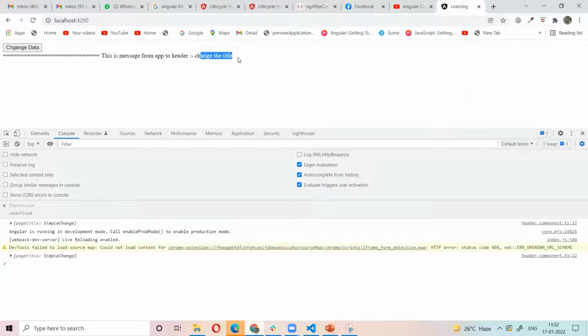So if you want to detect any changes in data, you will use the ngOnChanges method. And also the first time the application loads, this will also load. Okay. So when changes happen, this method is called automatically.